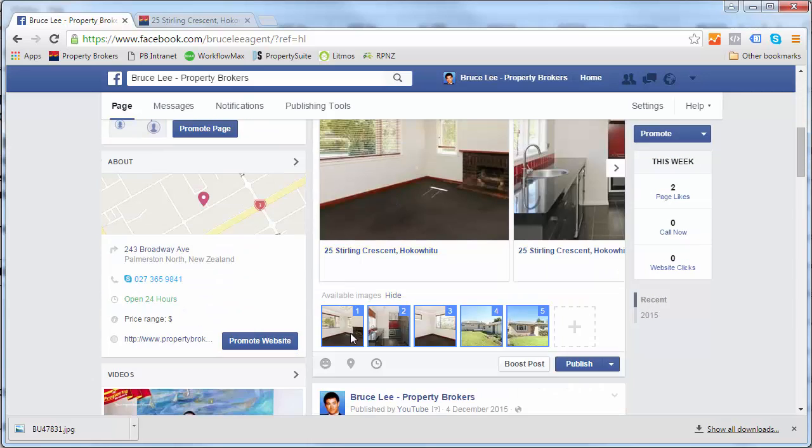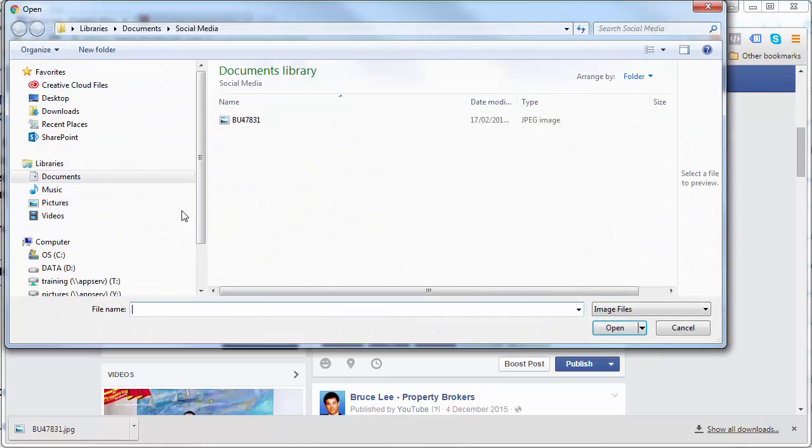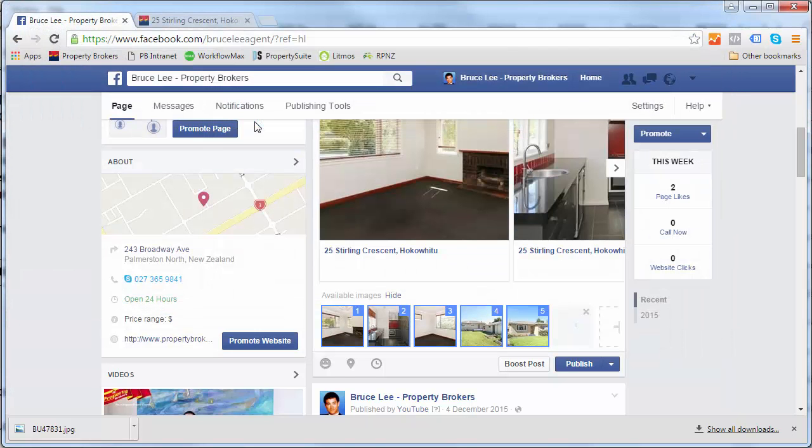It's a bit temperamental around how many photos it brings across. Sometimes you'll get 2, sometimes you'll get all of them. If you find that it hasn't brought all the photos that you want, you can still upload those images by clicking on the plus sign here, then navigating to where your photos are and double clicking, and as you can see here, it's now uploaded another photo.